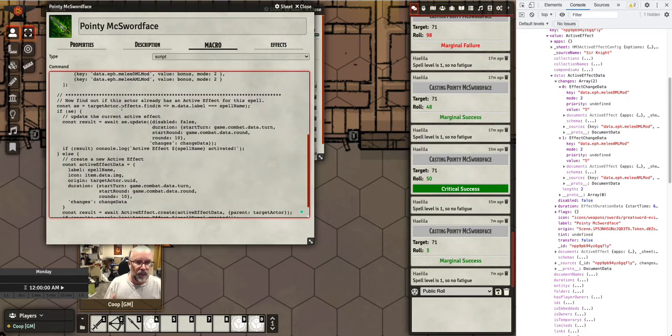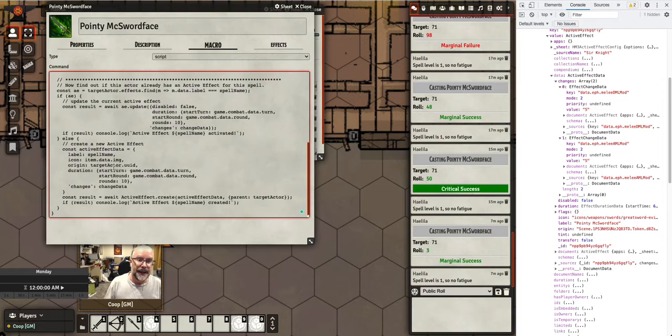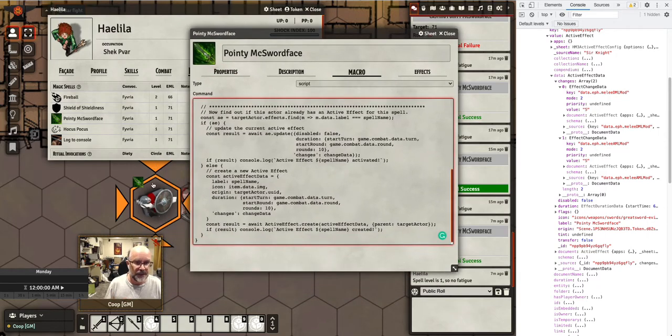And we're then going to look back in the macro, we're going to go into the target actor, we're going to go through all their effects. We're going to find one that matches the spell name. We're either going to update it if it exists, or we're going to create it if it doesn't exist. And that's it. This creates an active effect which has a positive impact on the targeted token. You can have any active effect in here that you want.